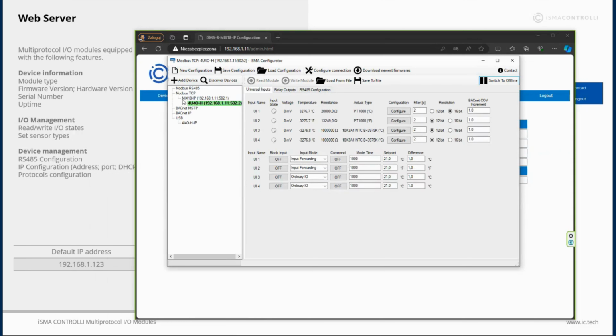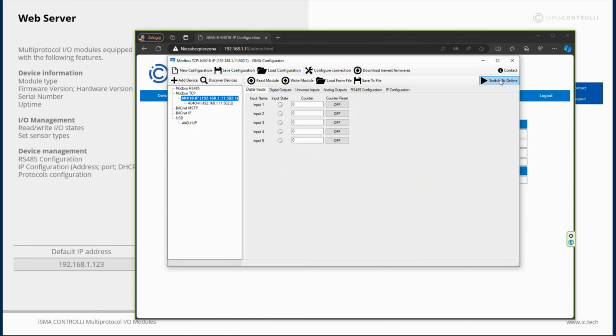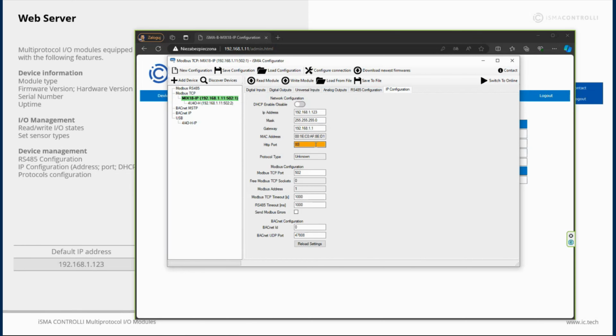So if you go back now to our iSMA configurator, you can see there is an option to change it. If we set the 0 in the HTTP port, we will disable the web server. So it is up to you if you would like to have it or not on the IP modules. You can just leave the Modbus and BACnet without the access to the web server, and it's configurable using the tool or within the protocols.